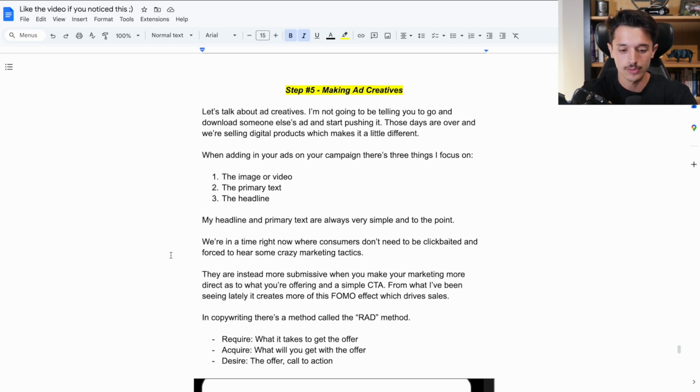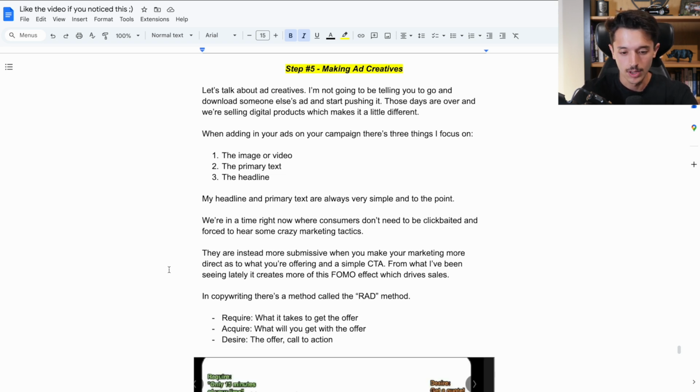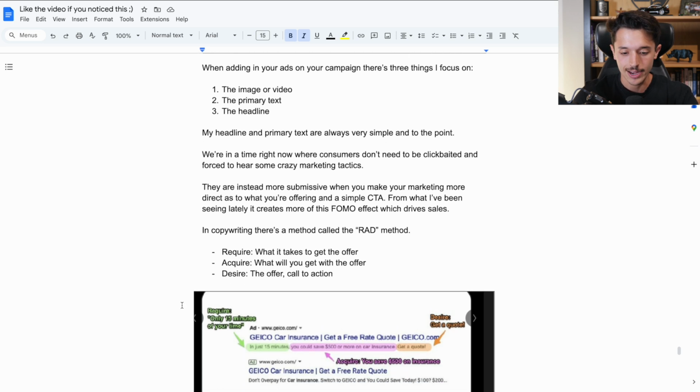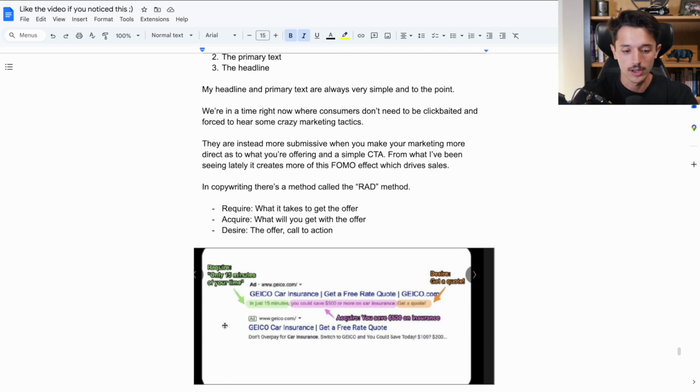And in copywriting, there's a method called the RAD method, which stands for require, acquire, desire. So require just means what it takes to get the offer. Acquire is what will you get with the offer, and the desire is the offer and the call to action. So for example, this Geico ad, we could see the require is in just 15 minutes. The acquire, you could save $500 or more on car insurance. And the desire, get a quote.